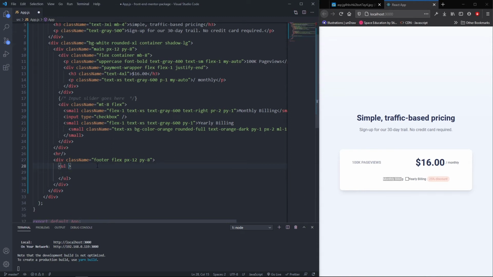And I'm going to give my unordered list a class name. This class name is just going to be text-gray-600, and the text size is going to be extra small with a flex of 1. And I'm going to create my list item.